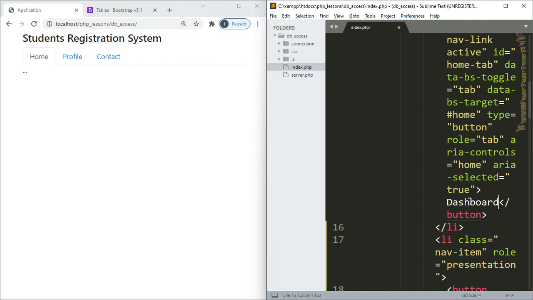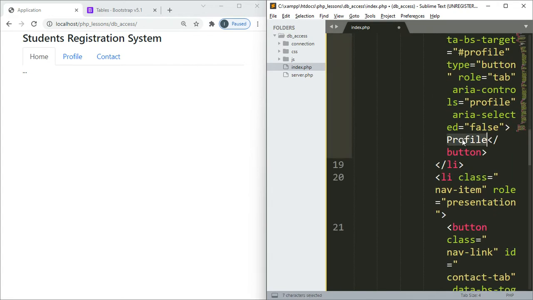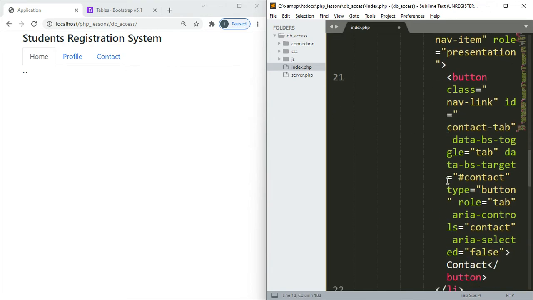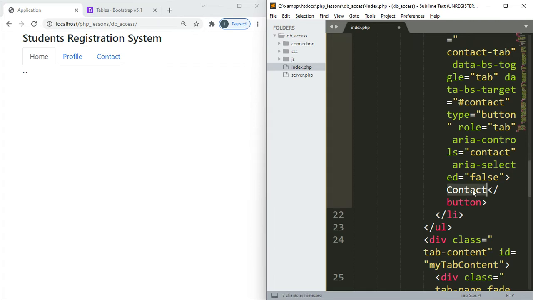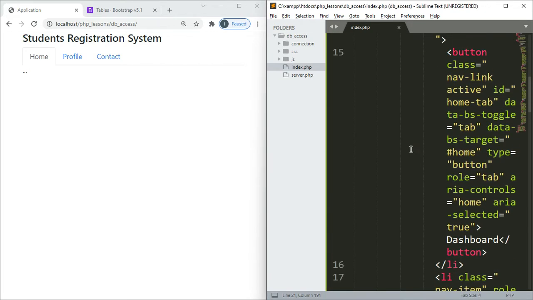That's number one. And list number two will be called add student. And list number three will be called search student. Let's make it simple. Yeah, let us make this as simple as possible.